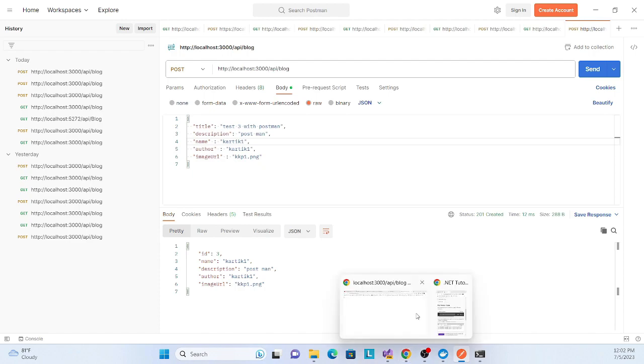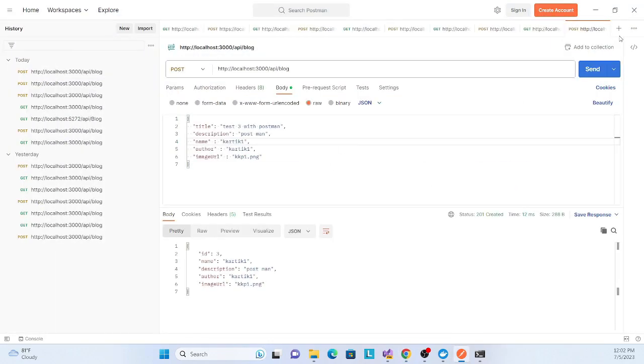And let me check the data once again in the browser first. See, whatever I inserted, I'm getting the data. So this is very nice and very easy.